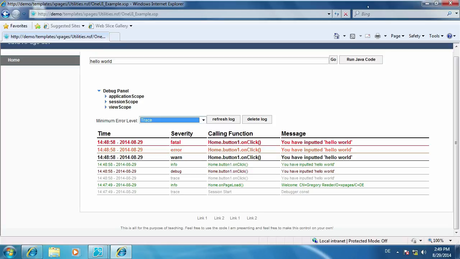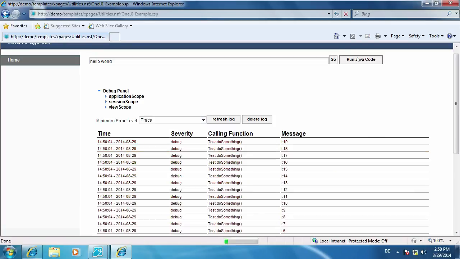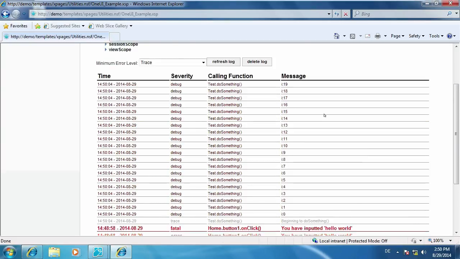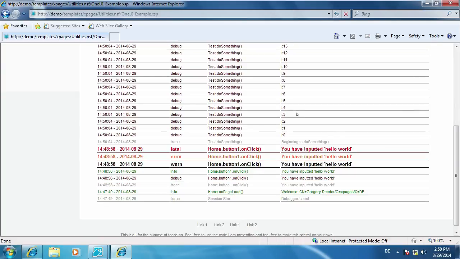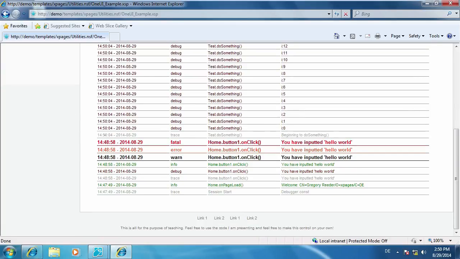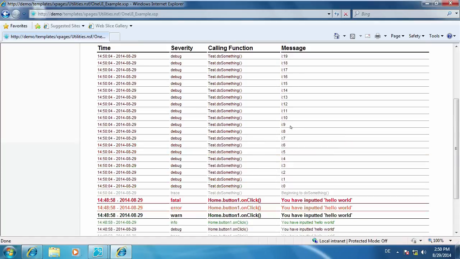So if I wanted to, I could very easily just say here, run Java code, and it quickly runs through a bit of Java, and you see that we started doing a function that was do something, beginning doing something. It then runs through everything and prints it all out.